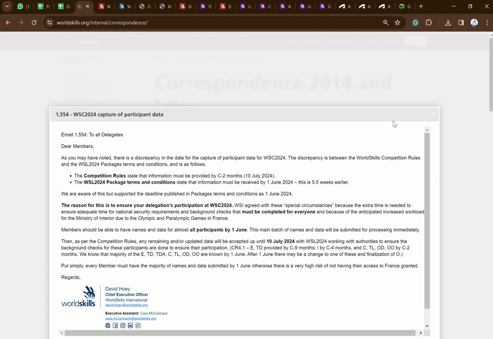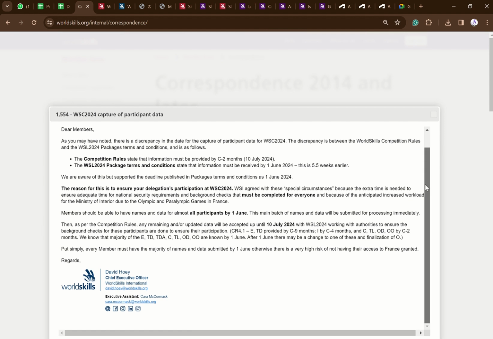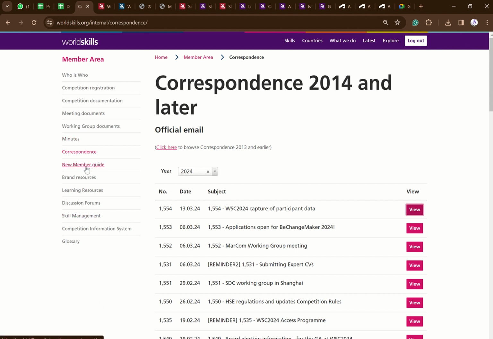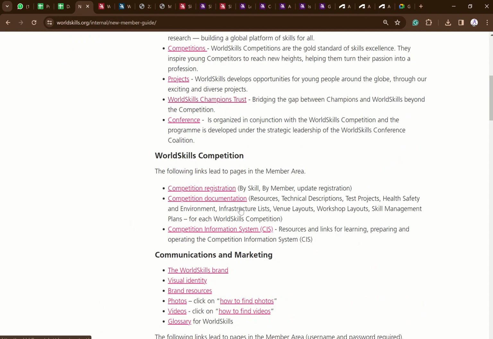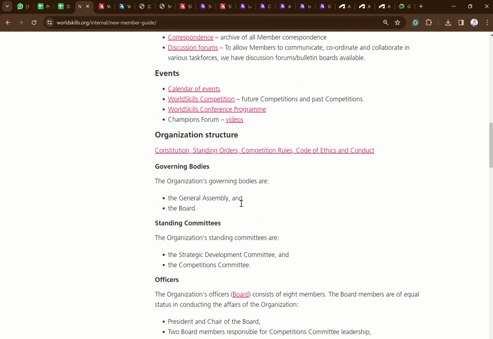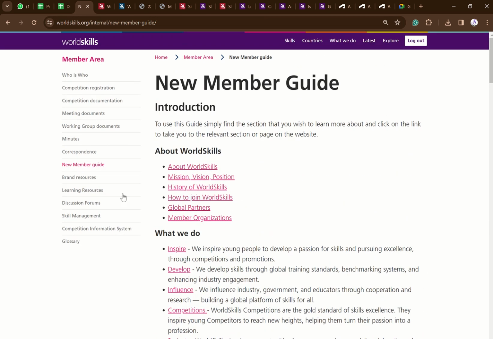If you want to download, you can click on the link. You can access any information they have uploaded. You can go to the new member guide, which is for member countries who want to join. They give them the guide, with every piece of information. This is normally the responsibility of the technical delegate and the WorldSkills official delegate. They are the ones who can guide the member countries.